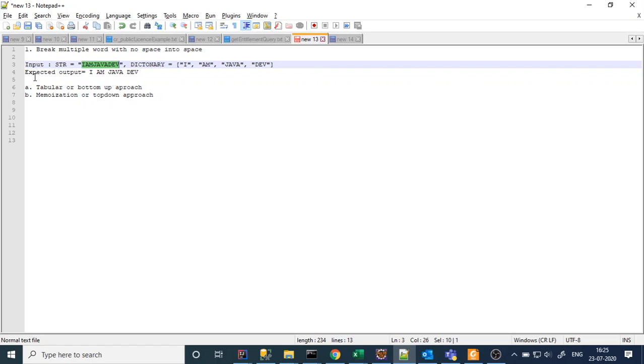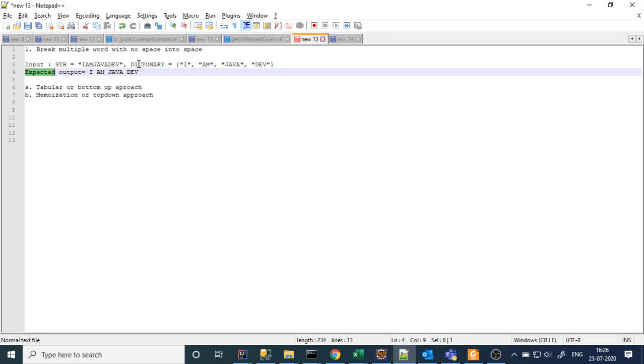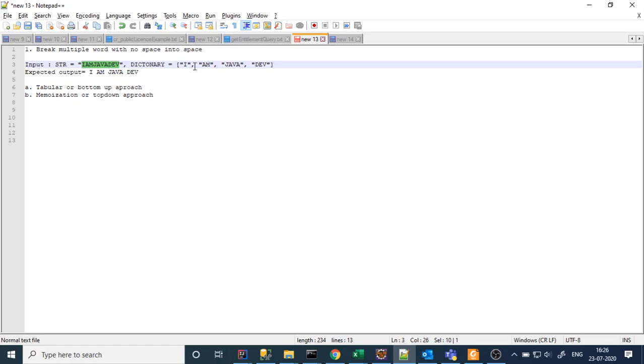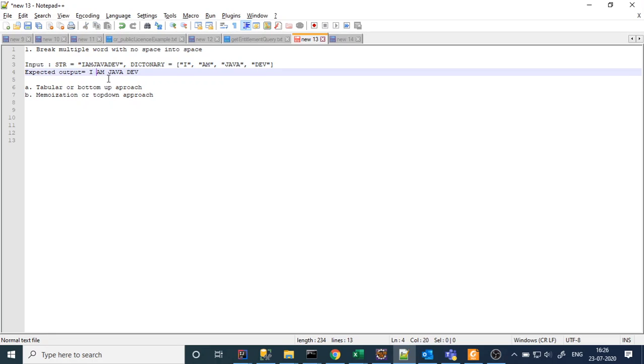Okay, and our expected output of the program is this: if any character or any substring exists in the dictionary, then we have to identify that existing word, and we have to put a space between those strings or substrings. Okay, so that is the problem statement.